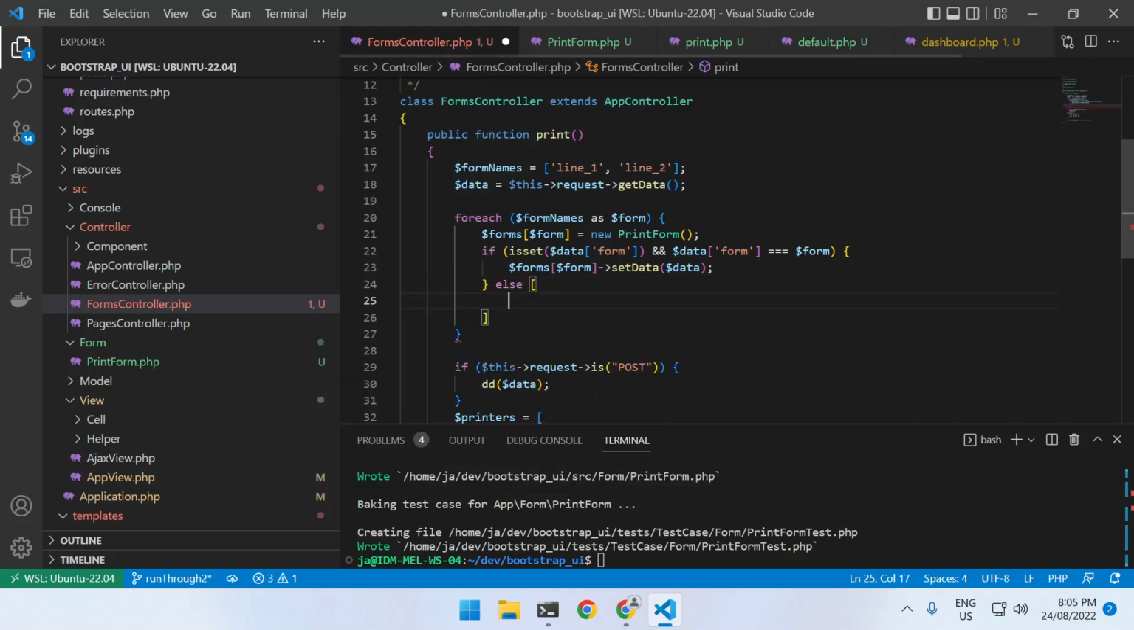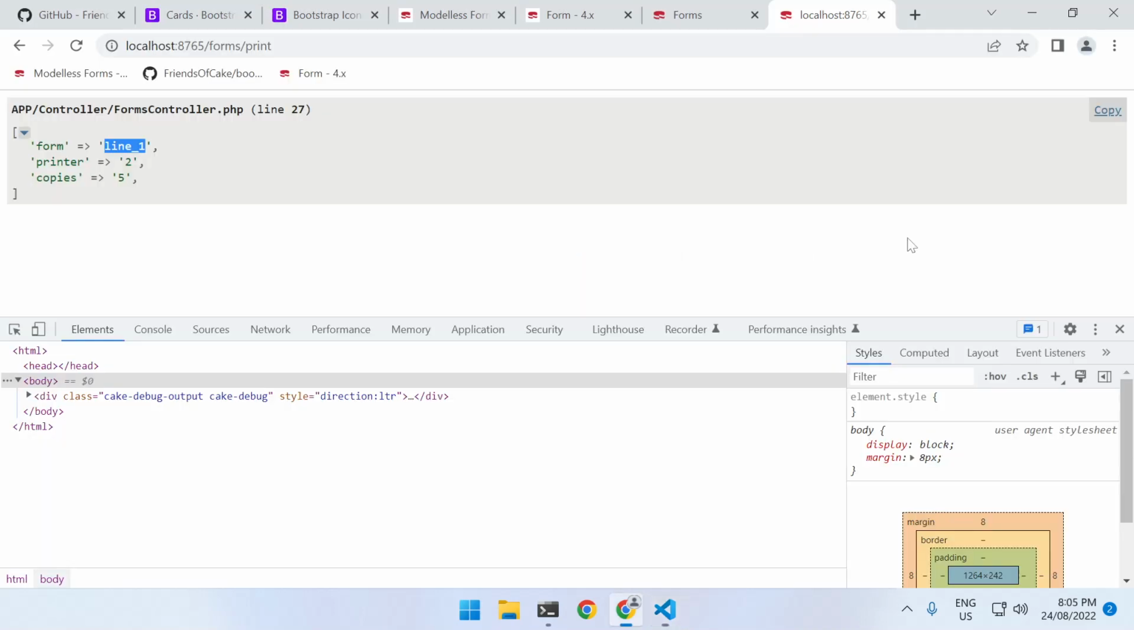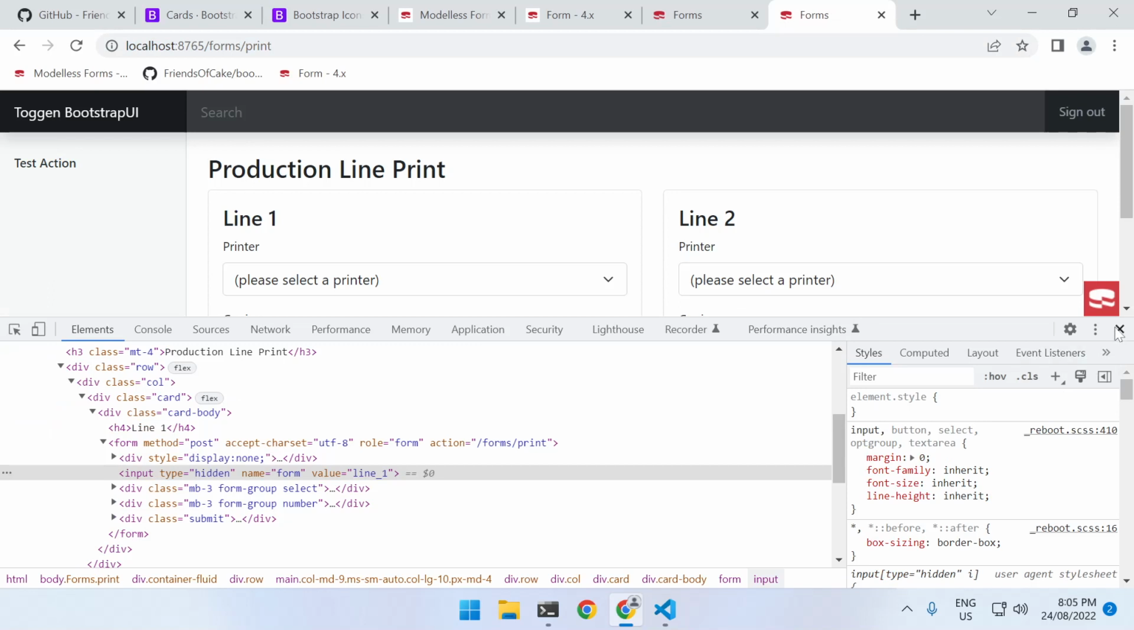Otherwise, what I'd like you to do is zero out the data. And can you see what I did wrong there? Yep. So otherwise, zero out the data. So let's see if that's actually now doing what we want it to do.